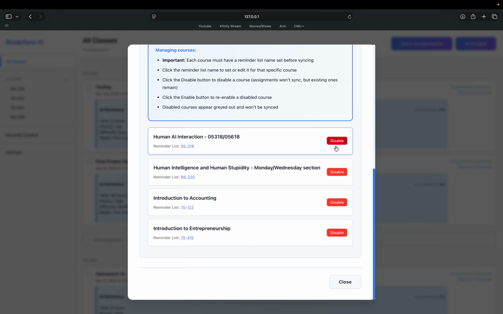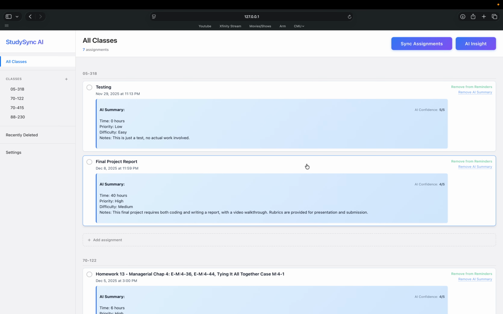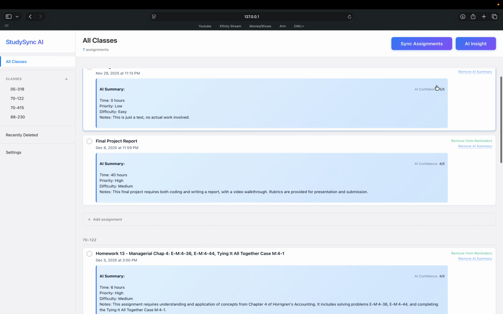So in summary, StudySync AI combines automation, transparency, and user control to make Canvas easier and less stressful to navigate. Thank you.